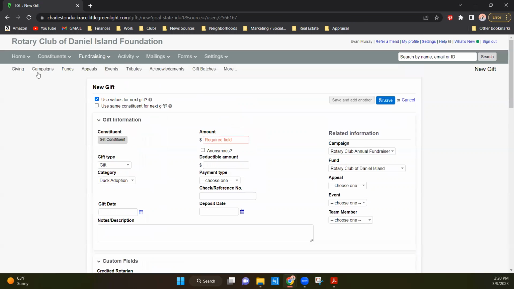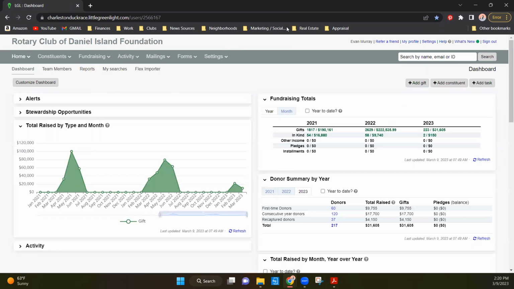Which should take us back to our dashboard. And the next thing I'm going to show you is how to edit after the fact. One of the things that we are really stressing this year is making sure that the treasurers are receiving something that's editable in the future. We're going to make sure that everything on the forms matches the little green light system.